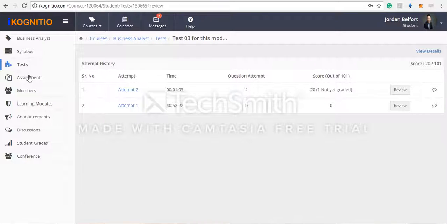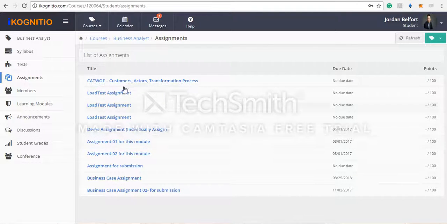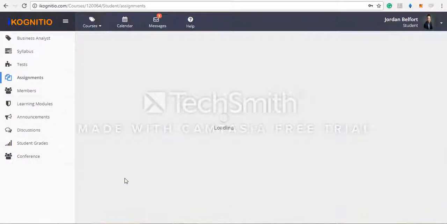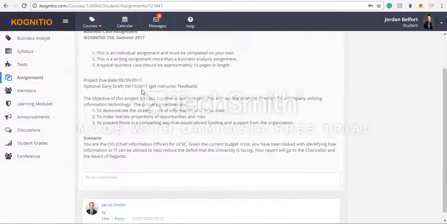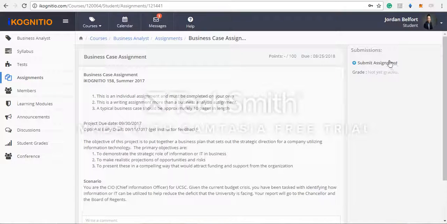Now let's move to the next menu, which is assignments. Under the assignment category, you see the list of assignments where you see the due date, your points, and everything up here. And we're going to open this assignment, which is the business case assignment. This is the description for the assignment, and from here, I can make a few comments if you remember. And then we have to submit the assignment.